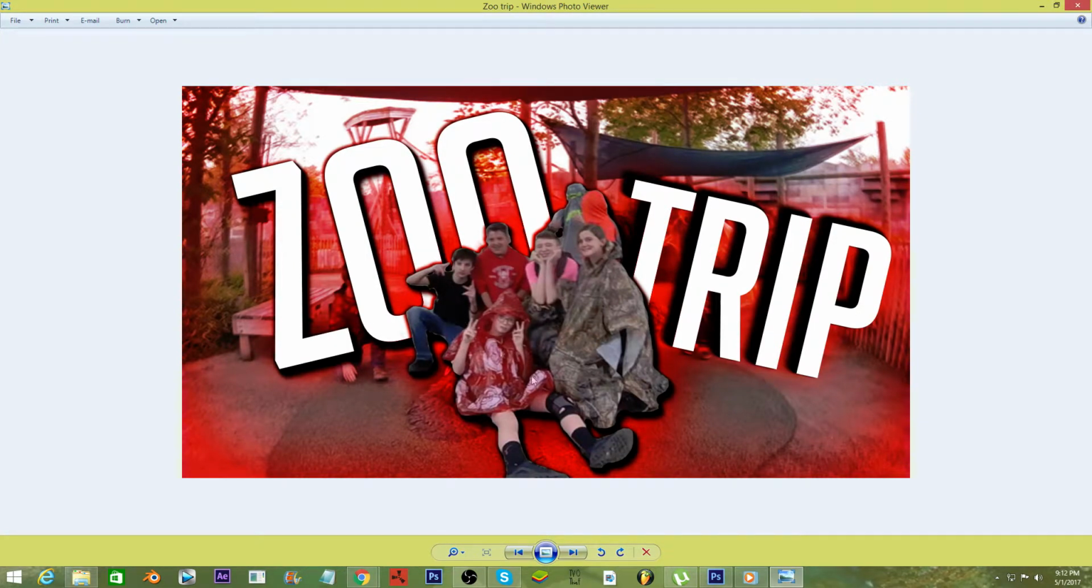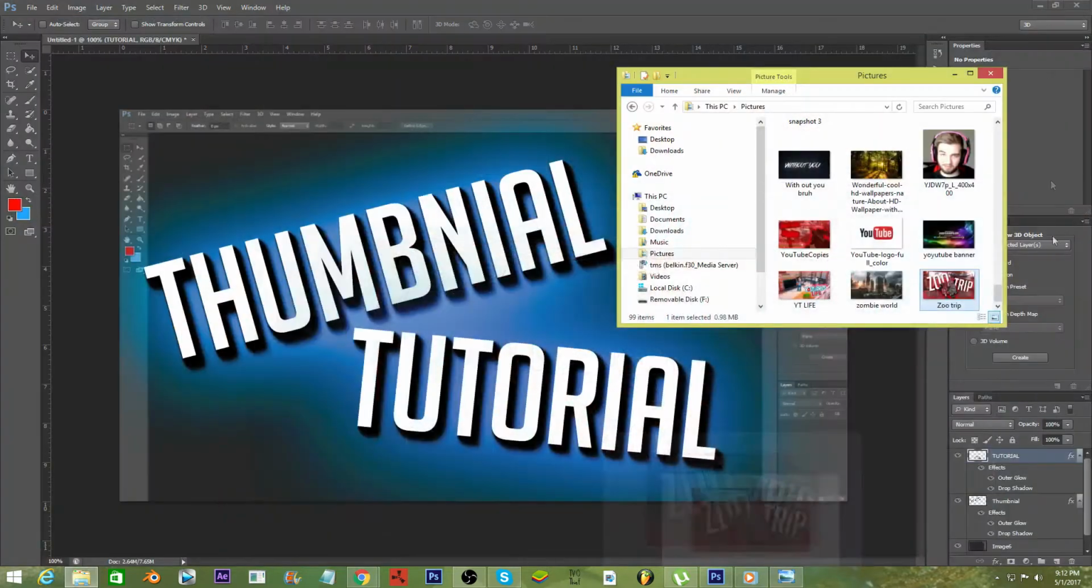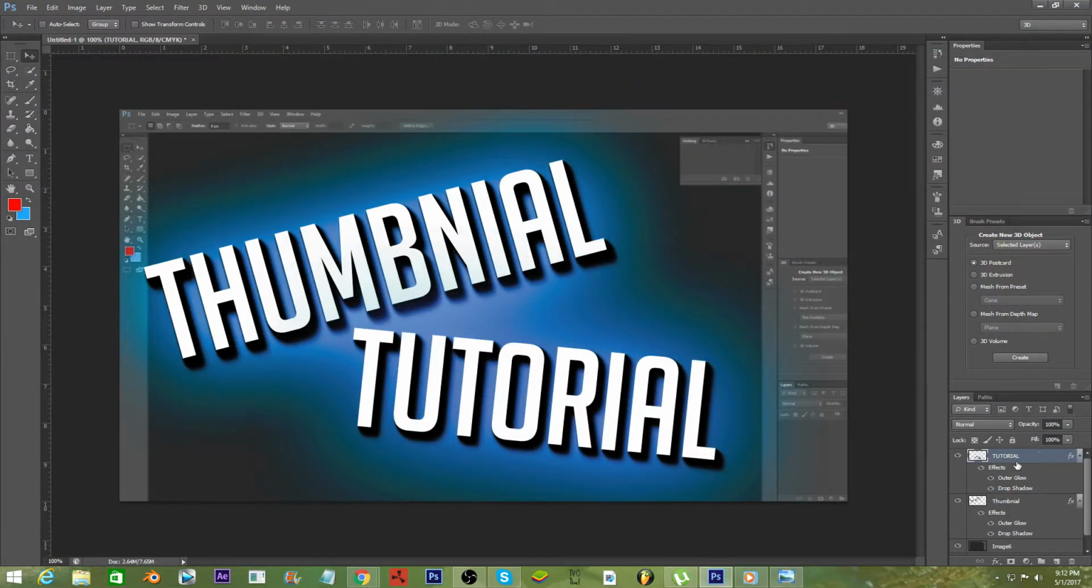All I did is I just put the two texts. You can see if you click on them, you can move them up and down. I just put them underneath the image I want to pop out, so that's all you have to do for that.